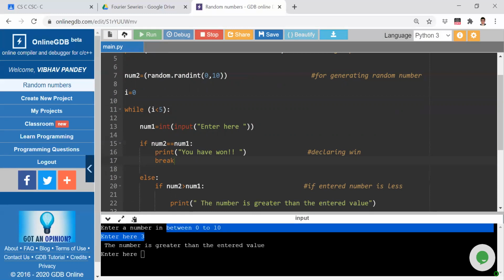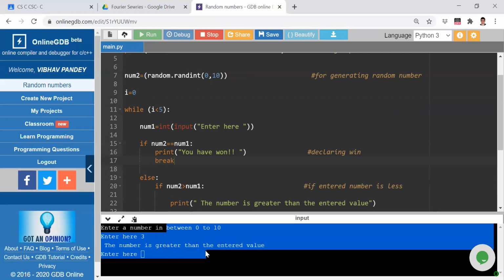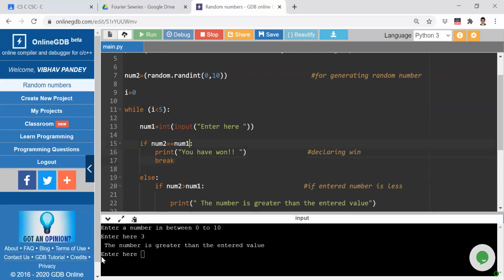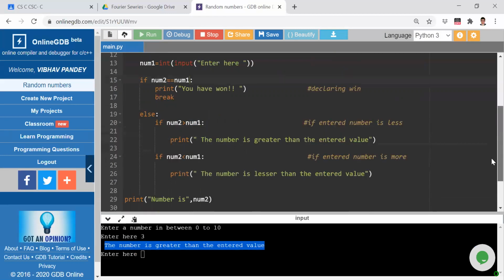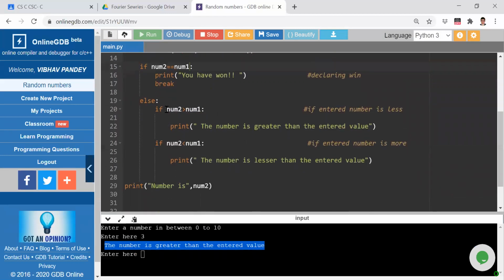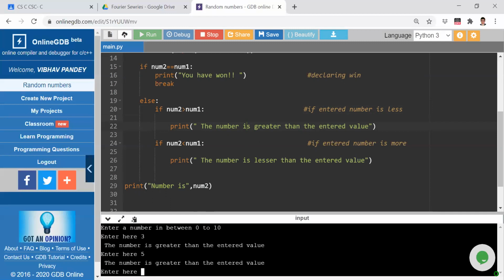So here what I'm getting, sorry, the number is greater than the entered value. So I'm getting this, which means the number generated by the computer is greater than my value. That's why I'm getting an indication of this. So let's put 5. The number is still greater than the entered. This is again coming.